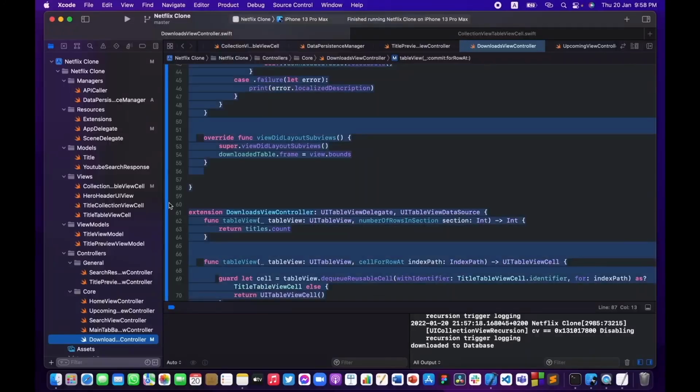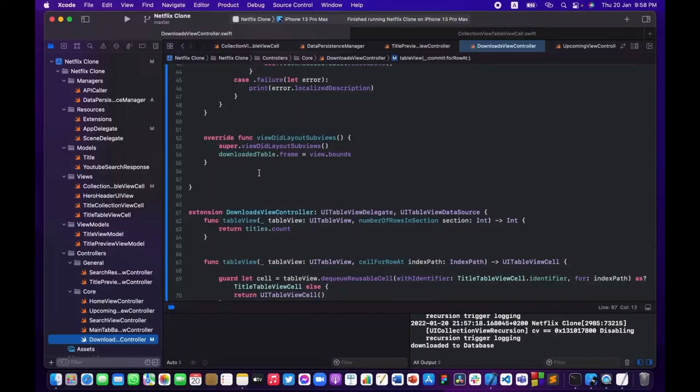So this is what we're going to be doing right now, using something called the notification center, and that has nothing to do with the notification center on your device. That is a pure Swift thing. I'm just going to show you how that works.